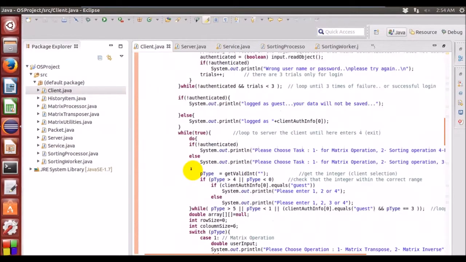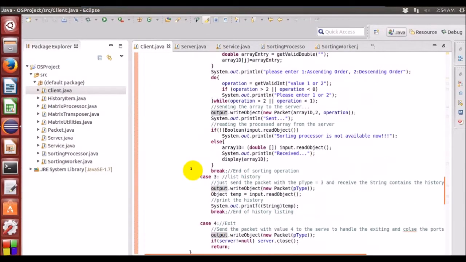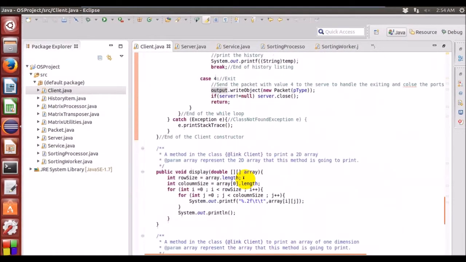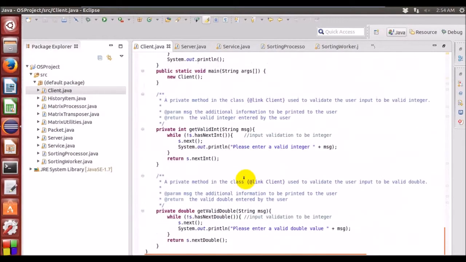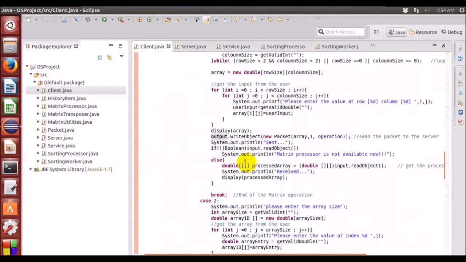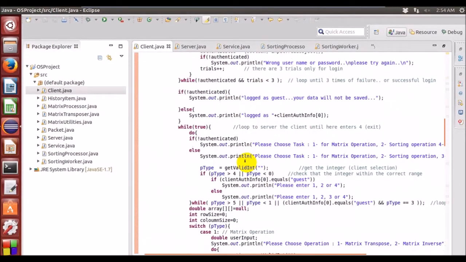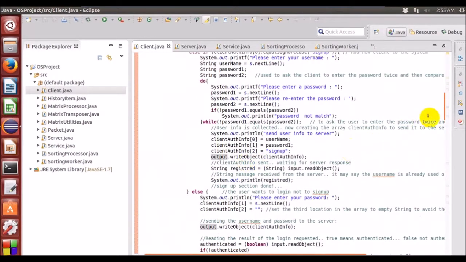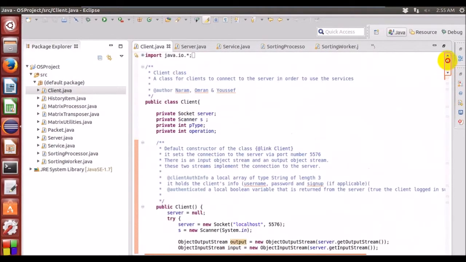Because we have a lot of code at the client section, we added some inline comments to explain each part of this section, in order to make it clear and understandable for the reader.